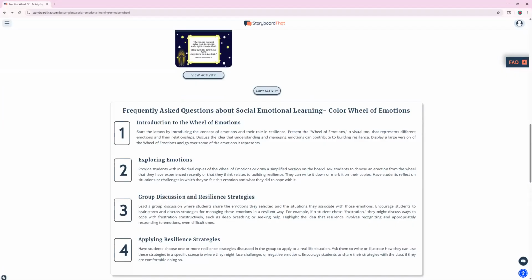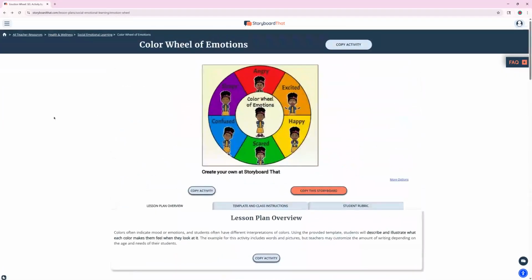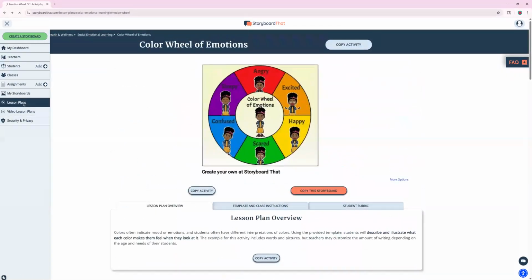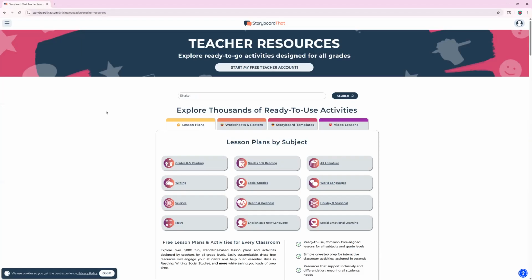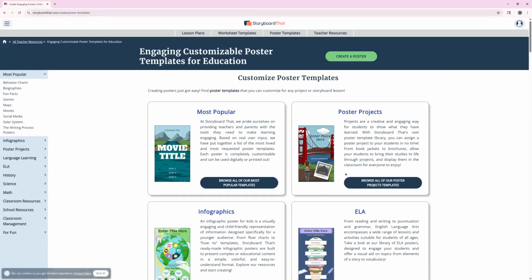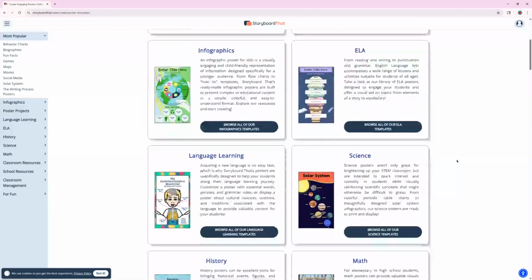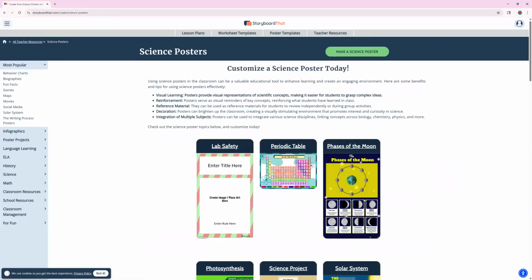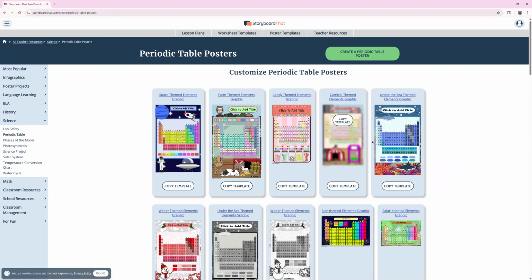Let's head back to the main teacher resources page. You'll also find an extensive collection of worksheets and posters that are fully editable and print ready. Take our periodic table, for example. We have several beautiful versions ready to go, but you can also make them your own.